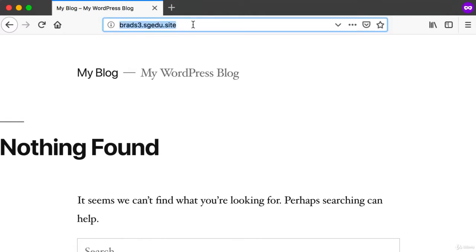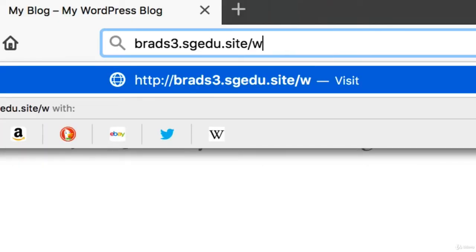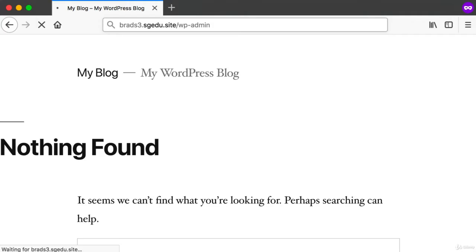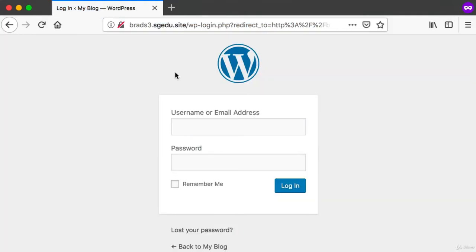So up in the address bar, at the end of your URL, add on a slash and then wp-admin. Now if you're still logged in, that will take you to the admin screens. And if you're not logged in, WordPress is smart enough to redirect you to the login page.